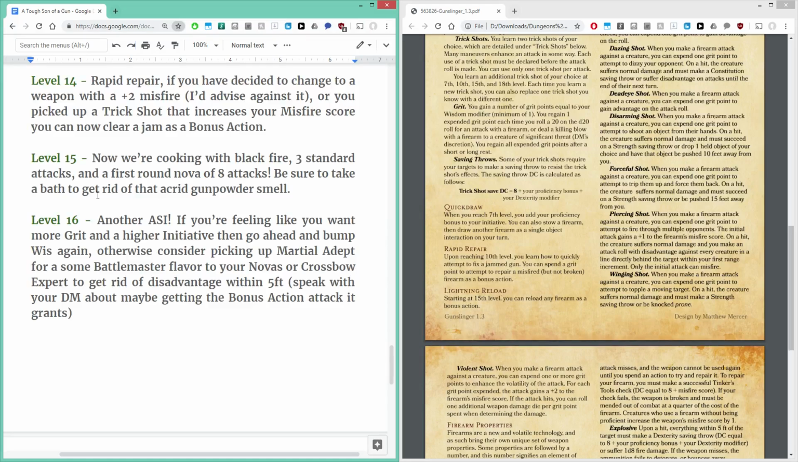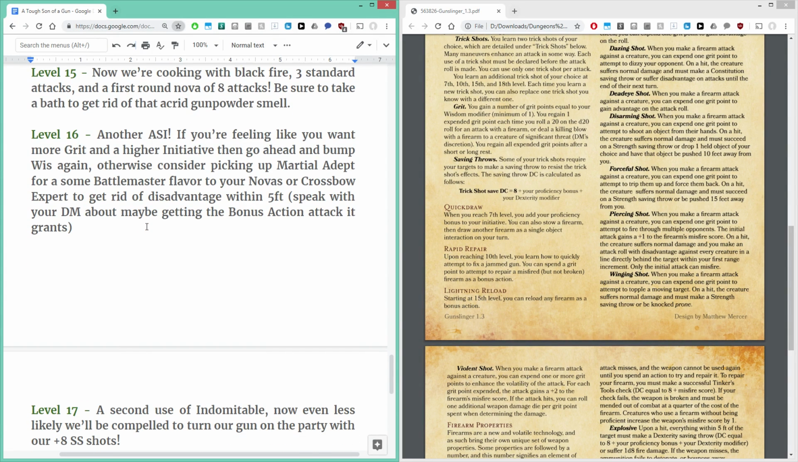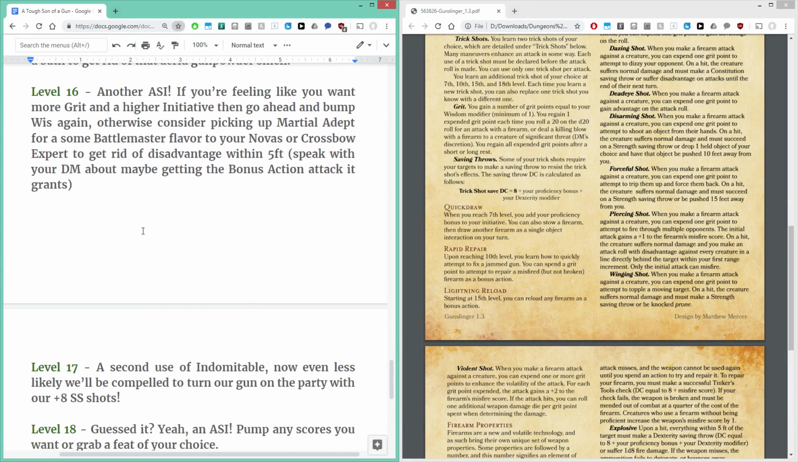Level 15. Now we're cooking with Blackfire Mayflies. The three standard attacks without any resources, four standard attacks on the first round of combat, and a Nova first round of combat for eight attacks. You're going to be making your little storm of gun smoke at this point, so we're not animals. Make sure you just wash that smell off. Unless you're playing a shifter, in which case we're still in civilization, presumably.